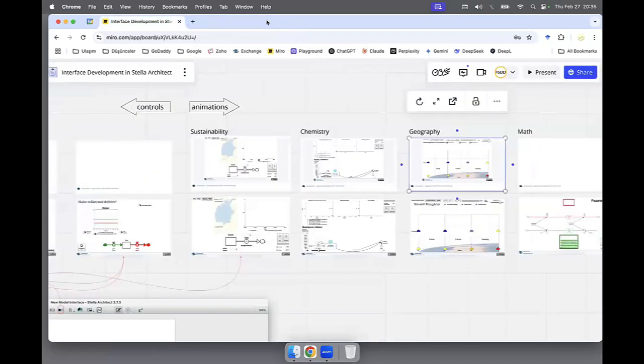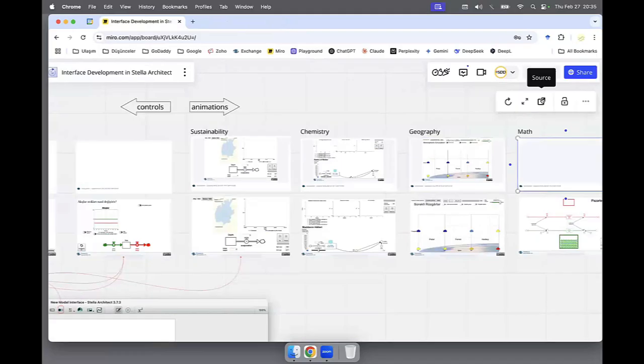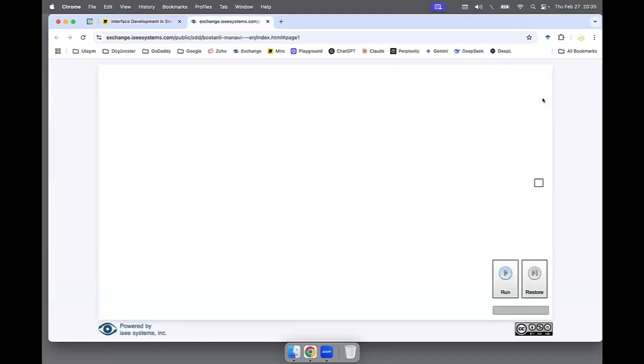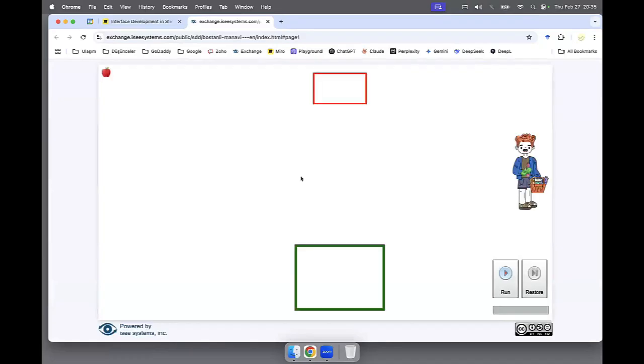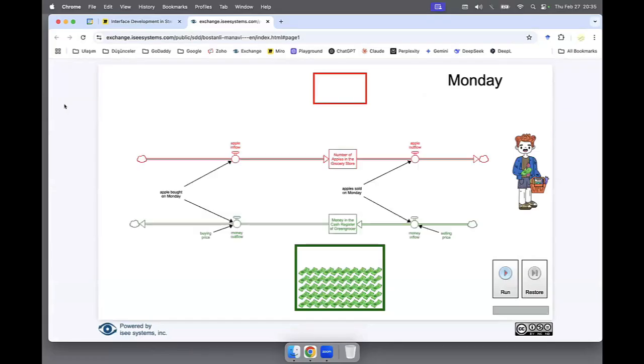So another example is from math, and this is for second graders. Well, I have to reload this. It's about transactions in a greengrocer's. Apples are bought and sold and create various flows. When you run this model, you can see what's been done.